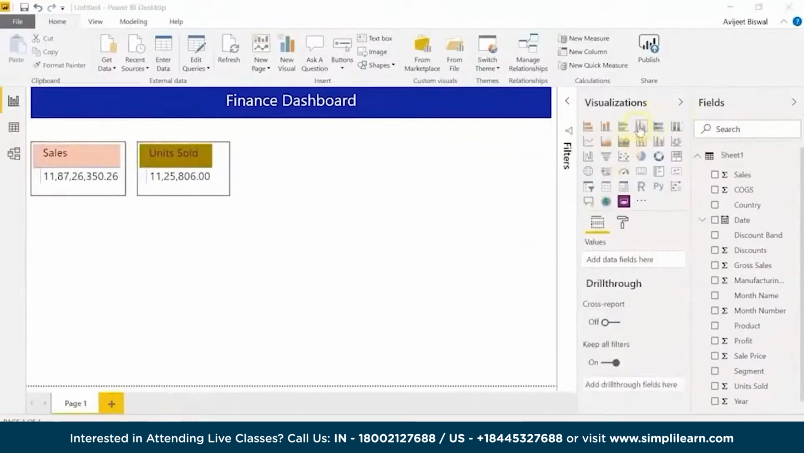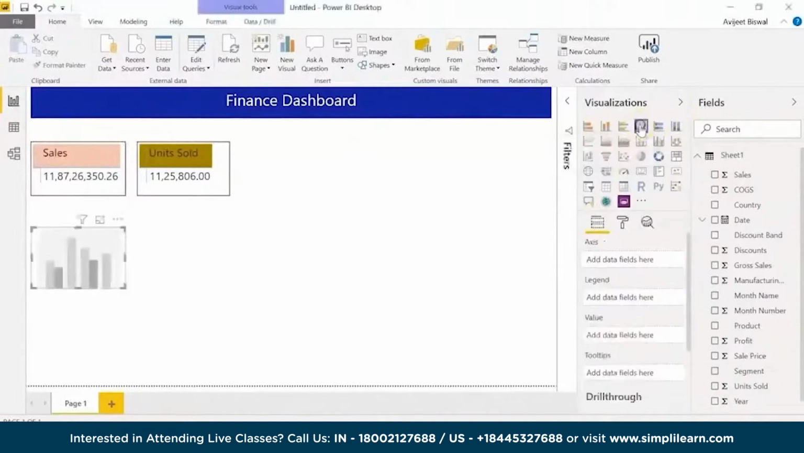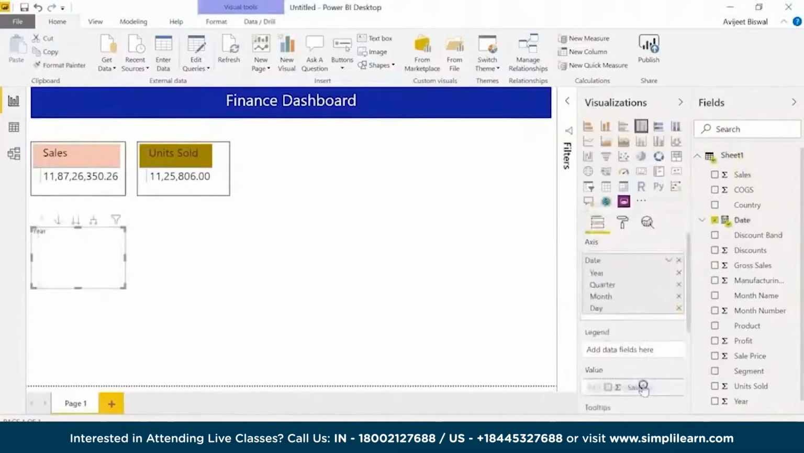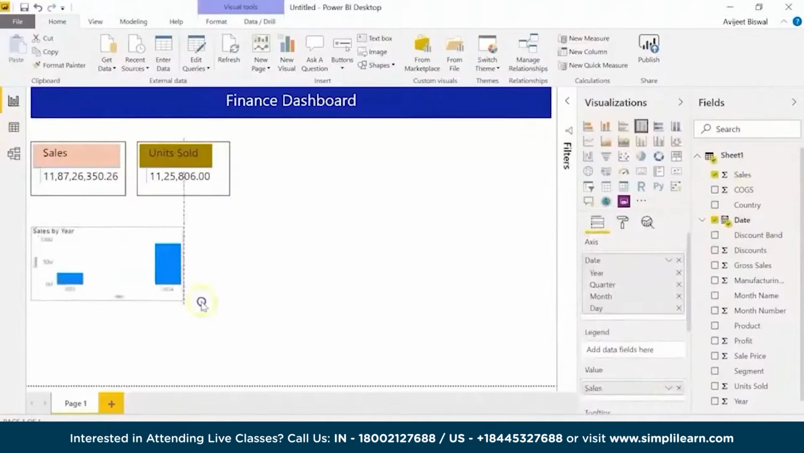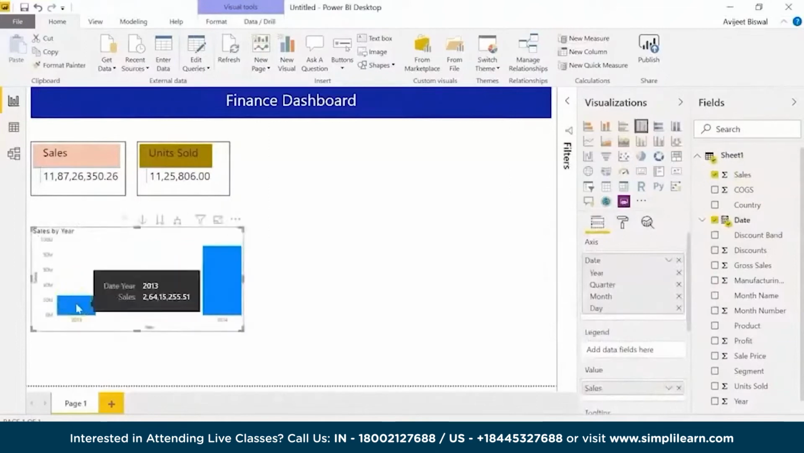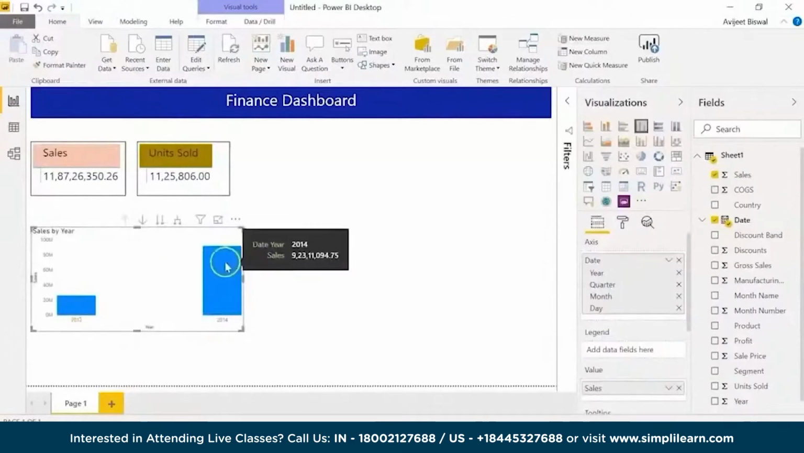So under visualization, I click on clustered column chart. Under this, we'll drag the date column onto axis and the sales onto value. Let me expand it. So it shows you the sales by year. This is the sales that were made in 2013 and this shows you the sales that were made in 2014.